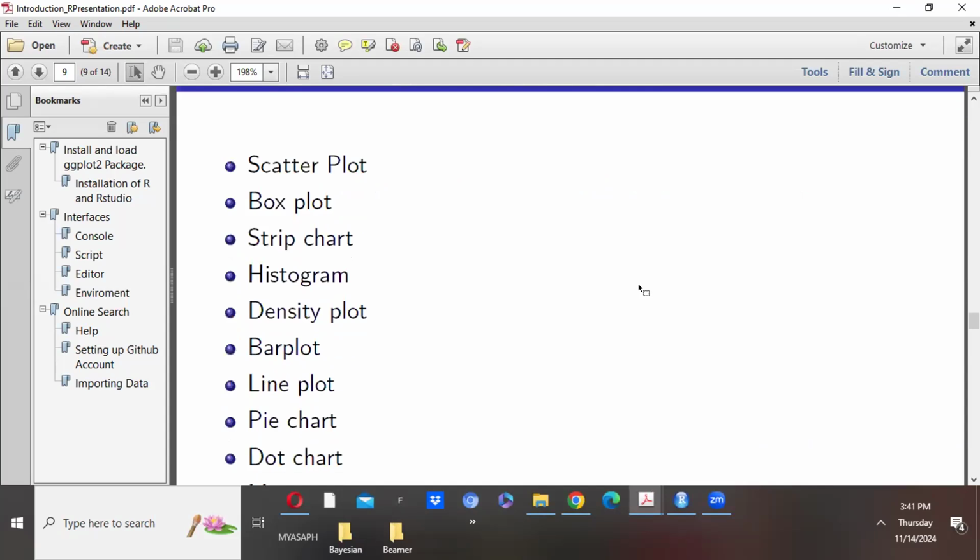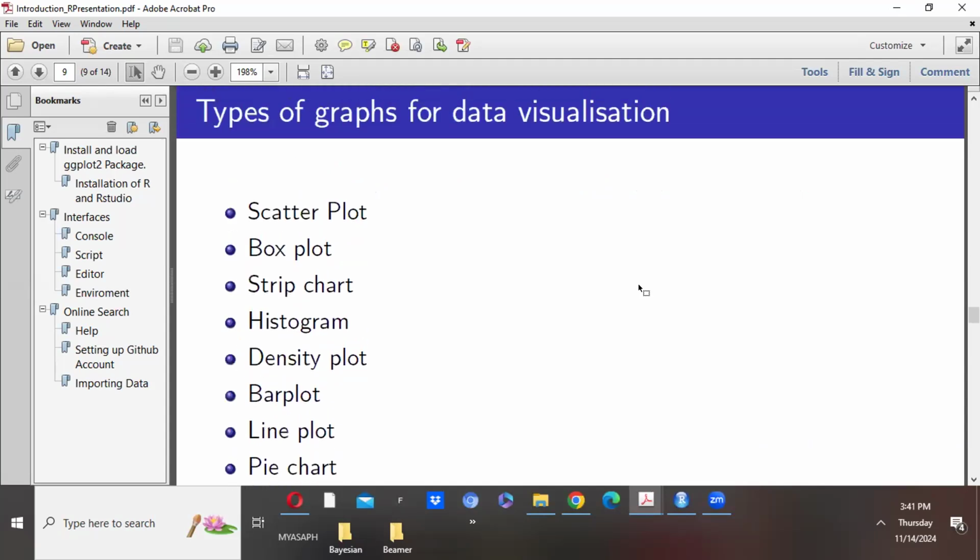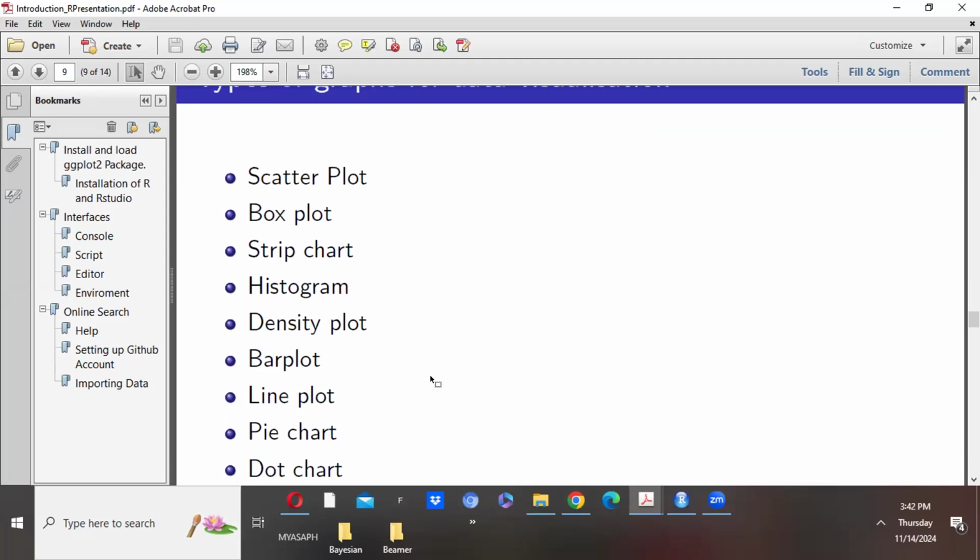So the types of graphs that we can use to describe data include a scatter plot, box plot, strip chart, histogram, density plot, bar plot, line plot, pie chart. There are very many of them, and ggplot2 can help you to produce all of these.